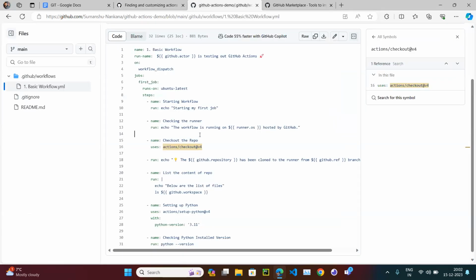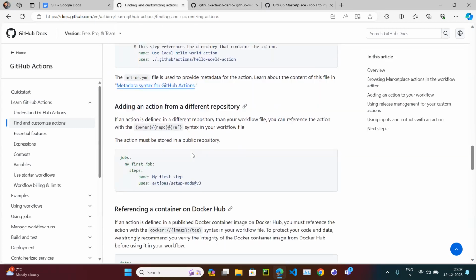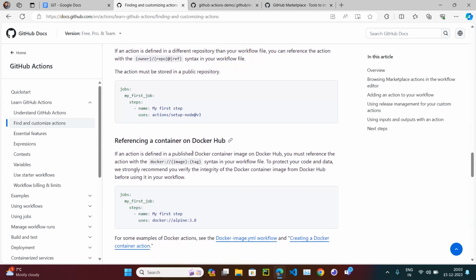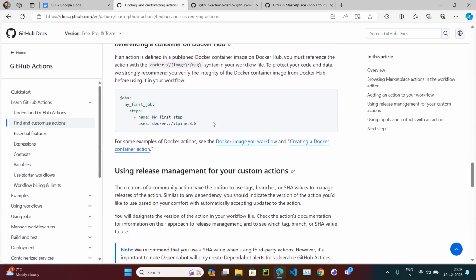And if you see here, when we are using an action, we are adding the version name. Okay, because when the checkout action was created, it was created as version 1, then some improvements were made, then version 2, then some more improvements, version 3, then some more improvements, and then version 4 came. So it is always recommended to use the version. And it is not only the version thing. It depends on how the creator has created it.